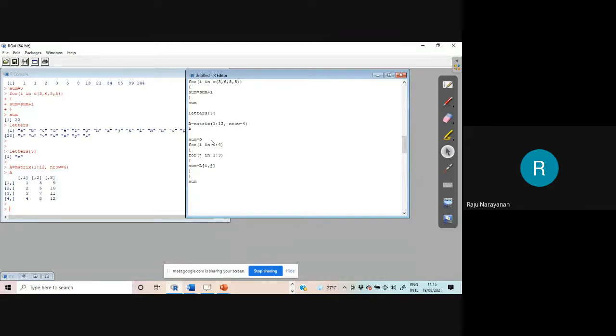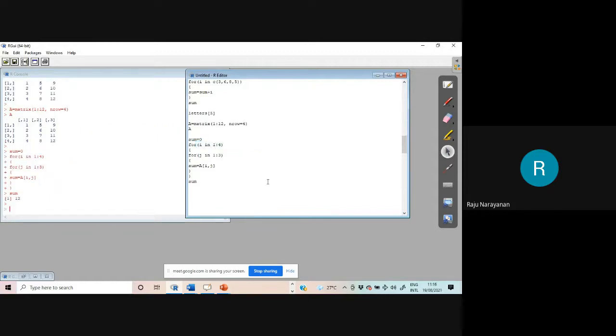1 to 12 means n into n plus 1 by 2, that is 12 into 13 by 2, 6 into 13, that is you should get 78. You should get 78. What is happening there? Why is it 12 only? Why is it 12 only?